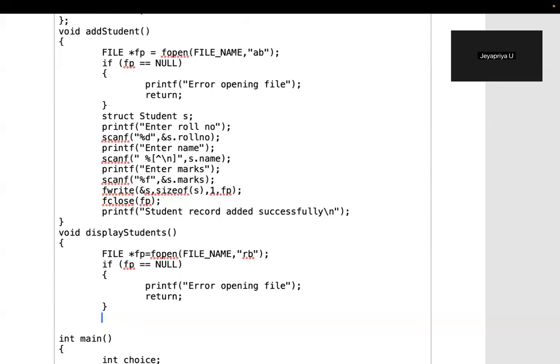So, while fread is to read the structure from the file. Whatever I read, I store it in this s. So reference to s. What is the size I'm going to read? How much of this size I'm going to read? Only one. From which file? fp.